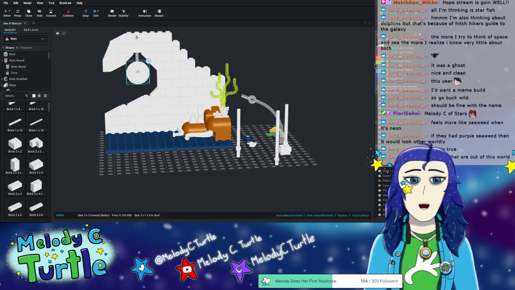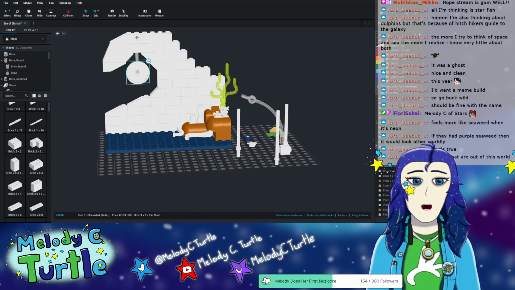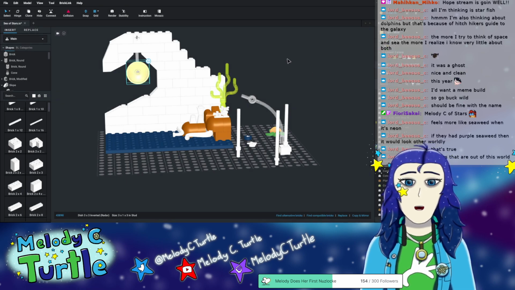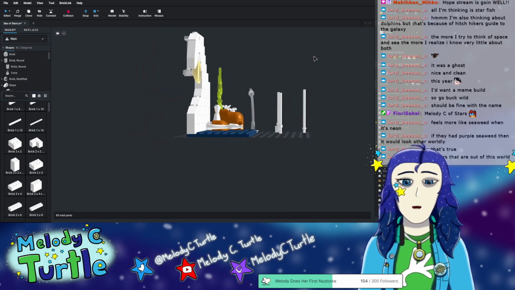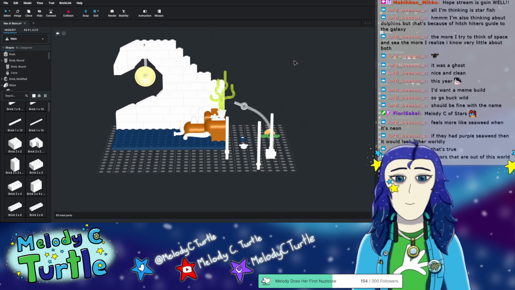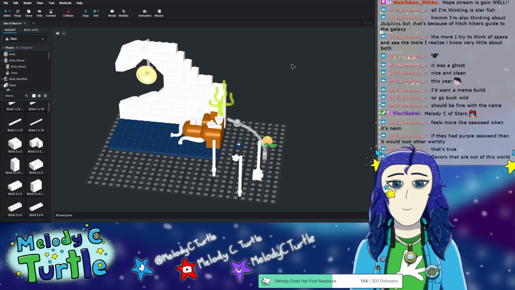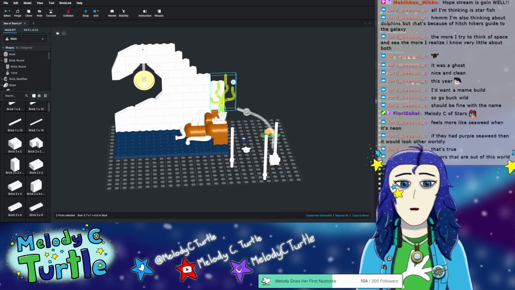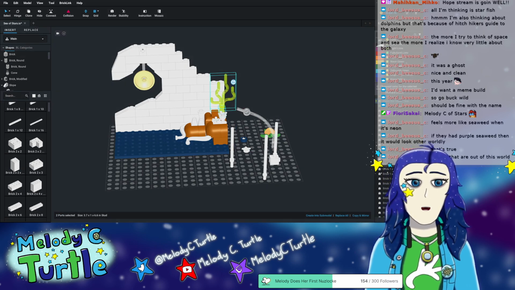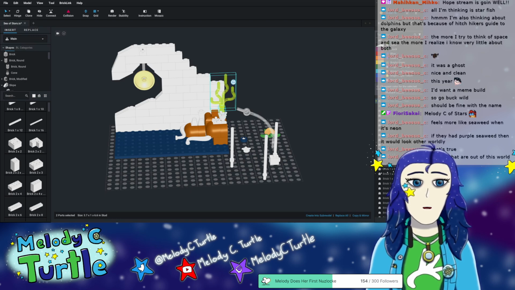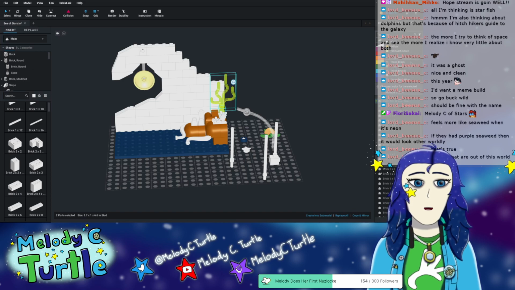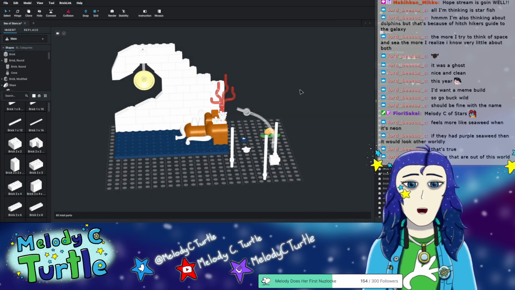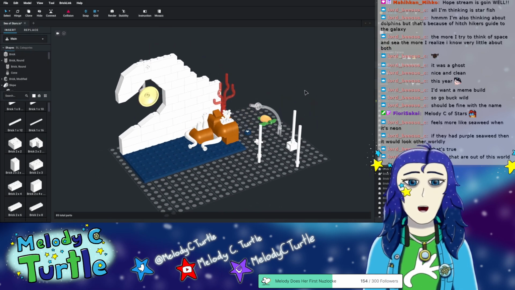So while I'm here... There we go. Now it's the moon. What if? So like, the purple I don't think would stand out all too well, but... Oh, there it is. Where's the red? Red. Now it's alien.